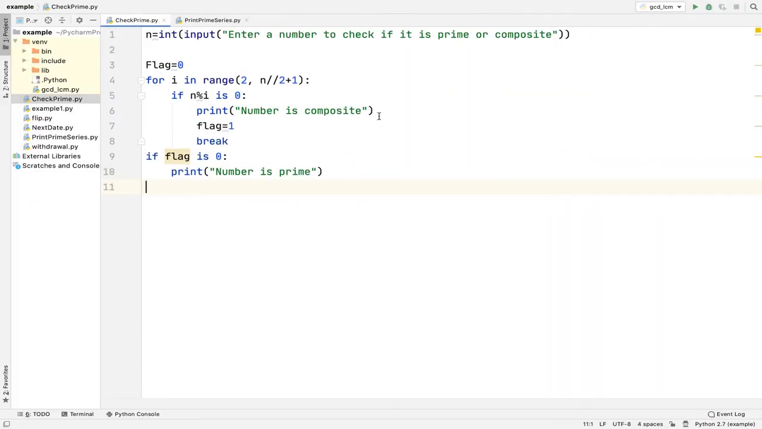So I have already written a program of checking the prime number. I have already explained this in my previous video. So I have entered a number. I have set a flag variable over here. Why am I using flag? In order to know if any of the numbers is dividing n or not. So I have set up a loop for i in range. The loop will start from 2. It will go till n by 2.